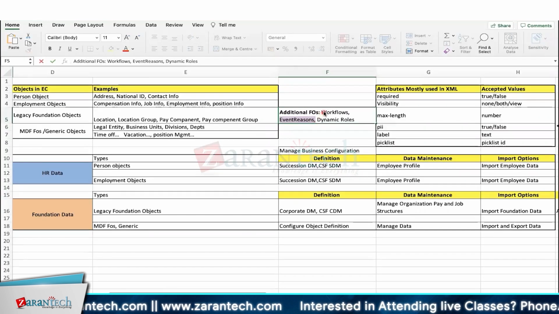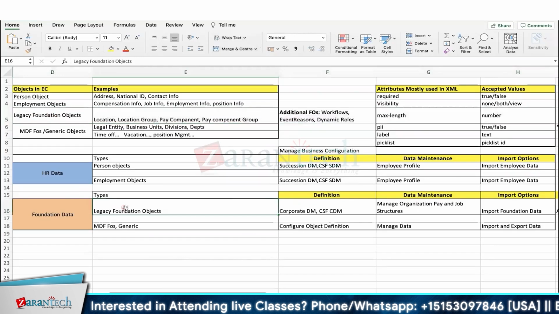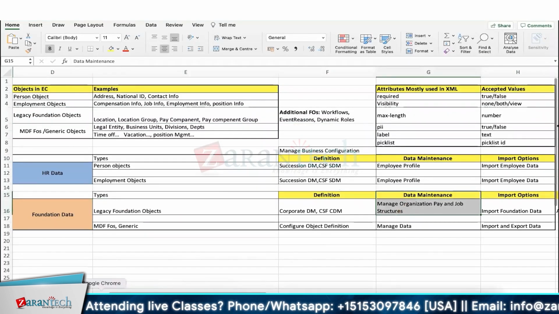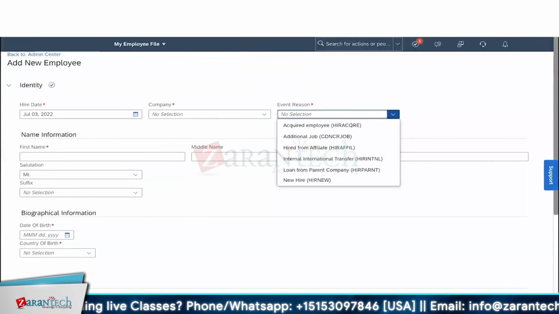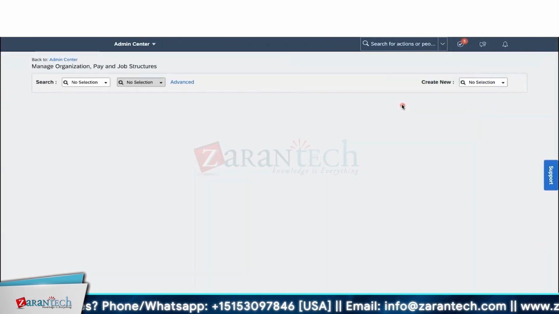Okay, the place where we have been working on workflows and dynamic roles. Obviously, the event reason will also be part of the same place. As you see on the screen currently, it is referred to as a legacy foundation object. So legacy foundation objects, where do we create? It is manage org job pay structure, clear. Okay, so now let's go to manage organization pay and job structures. And over here is where you have this.